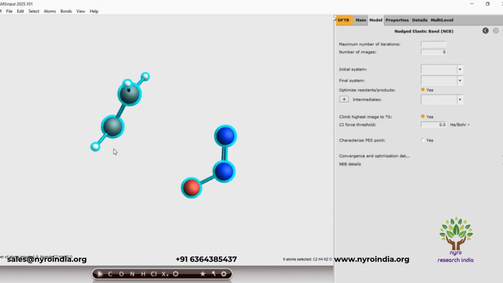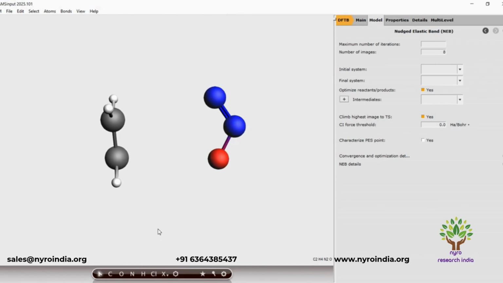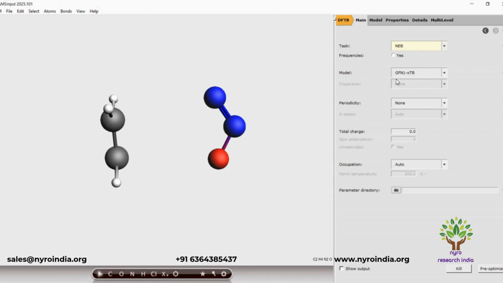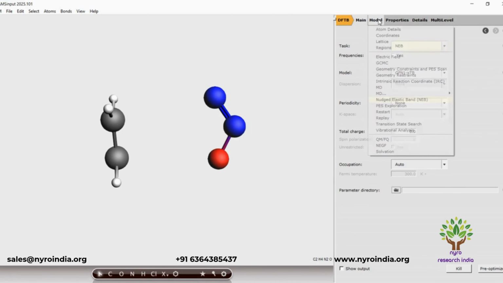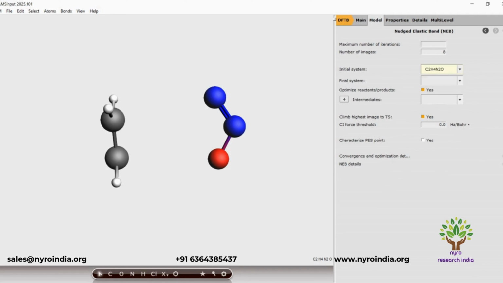See, this is actually the reaction of our study. I mean the reactants of our study. So let me change to initial systems. So we'll be using the DFTB engine with the GFN1-xTB model. So this is actually the methodology for the model which we are going to discuss today in this session, and then we will be focusing on the final system.